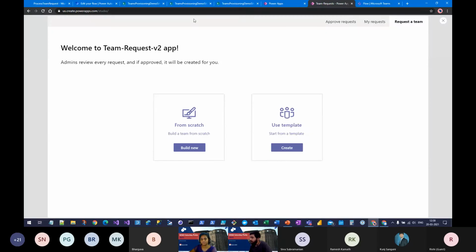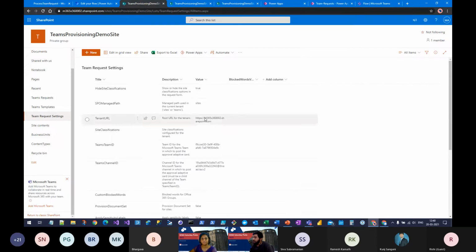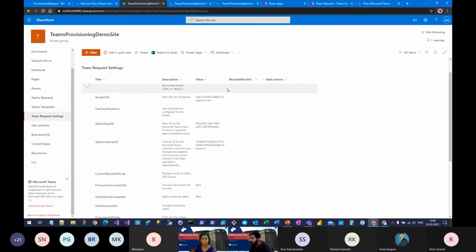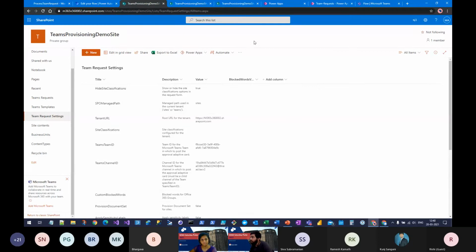We have a Power App over here, and there are two ways to create a team: either from scratch, which is the standard way of doing things, or you can use a template to create a team. All these configurations of the solution, we are storing in a SharePoint list.